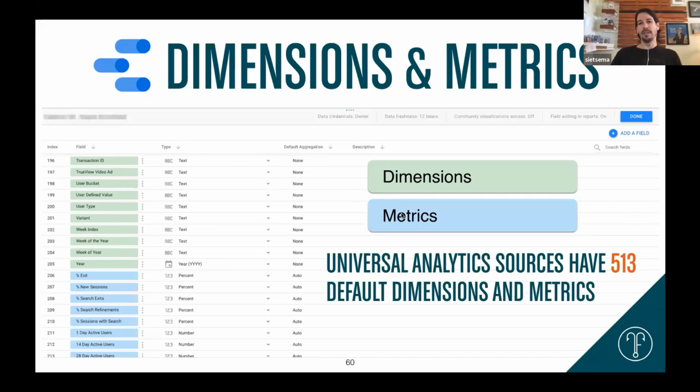Metrics are units of measurement, like page views and visits and events and exits, whatever. There are 513 dimensions and metrics for Universal Analytics in Data Studio. In GA4, there's 90. It's not good.